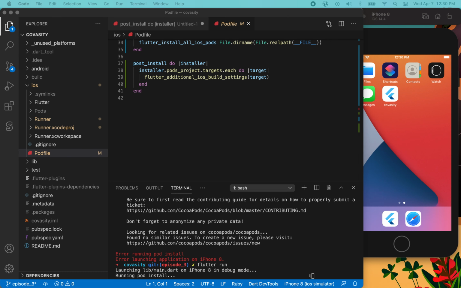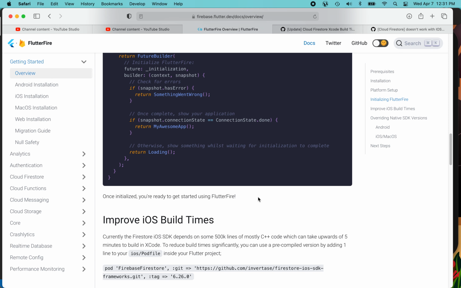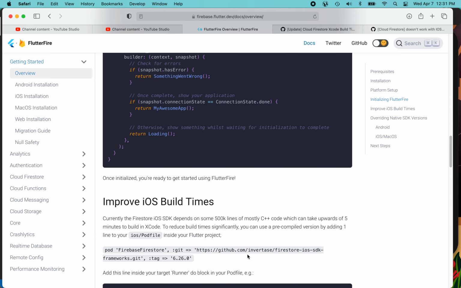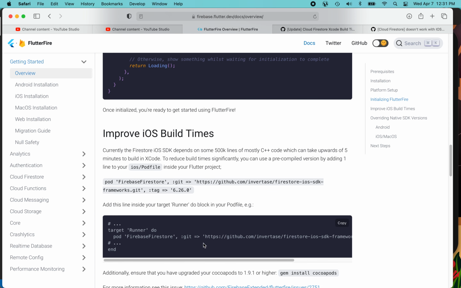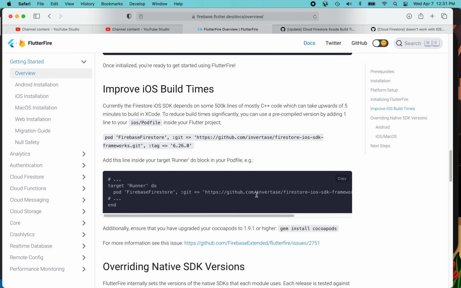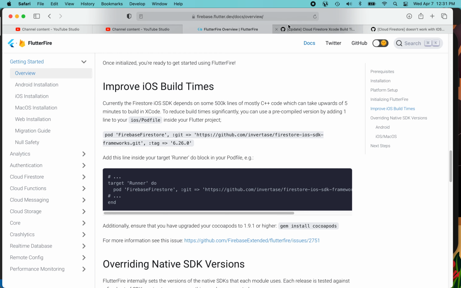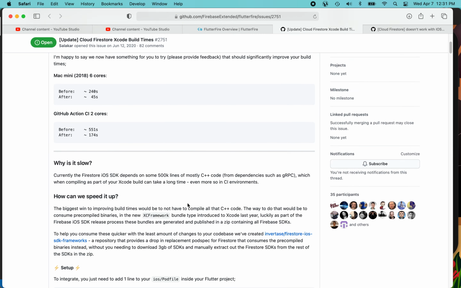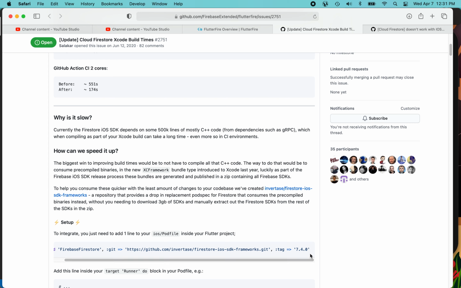Well, let me pull that up for you. Here we go. Improve iOS build times. So what it's suggesting is you put this into the pod file that it has generated for you, and it will download a precompiled version. Now, of course, there's always a newer version available. So we pop over to the link, and it's currently suggesting we hit the tag of 7.4. So we'll copy this guy.